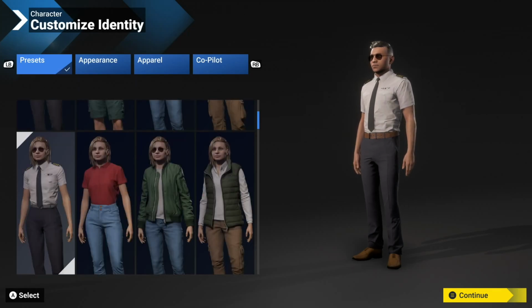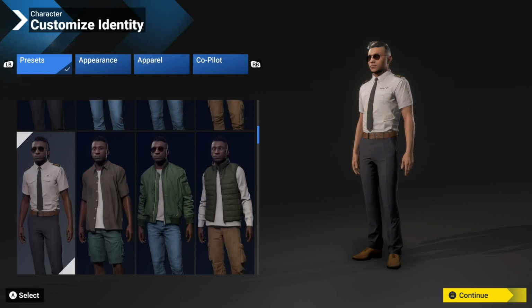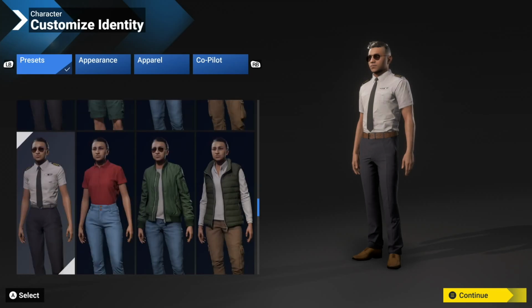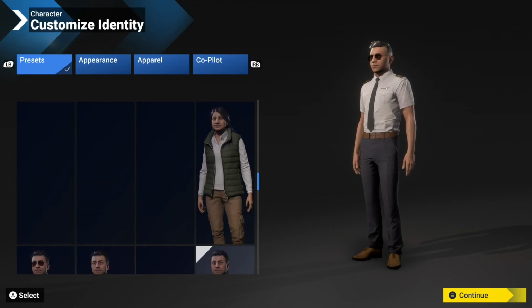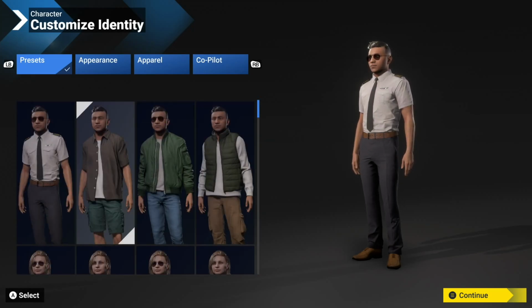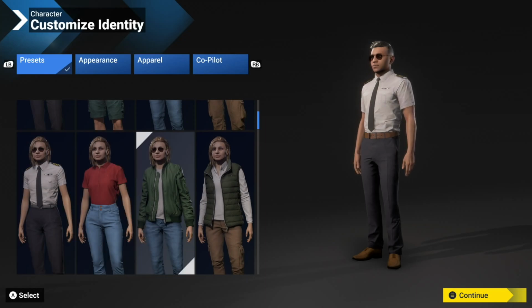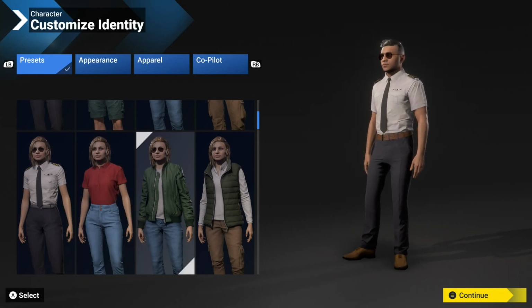Character selection item. This is not yet narrated. Character selection item. Character selection item.